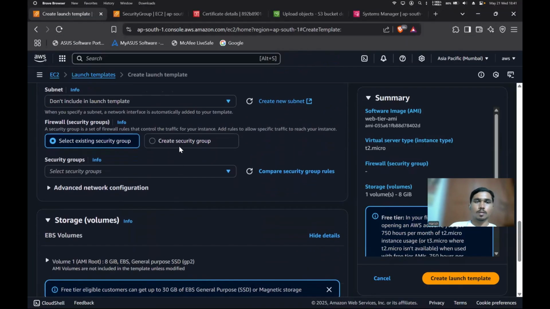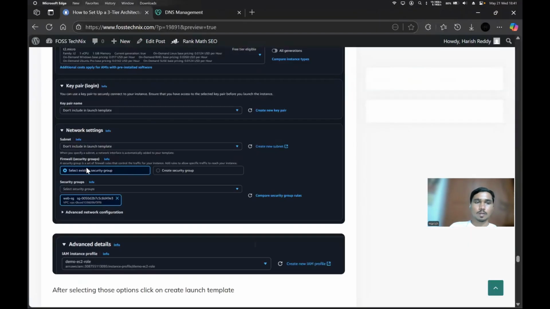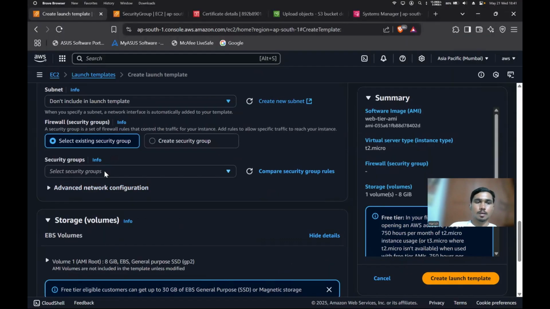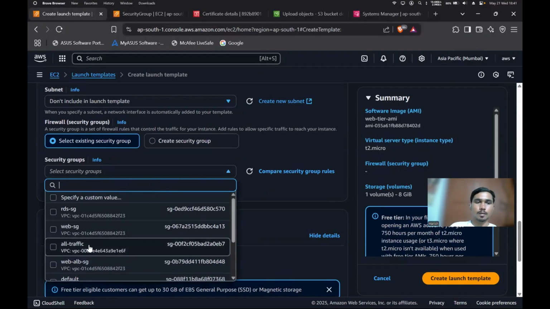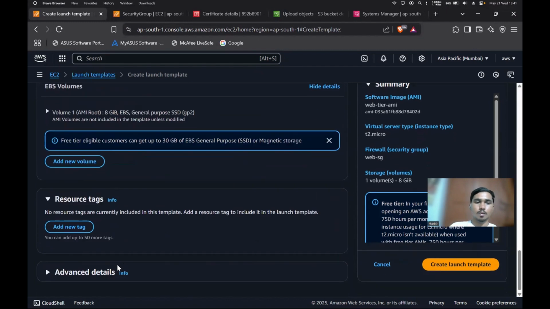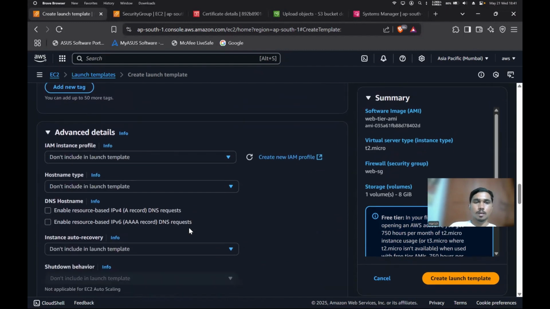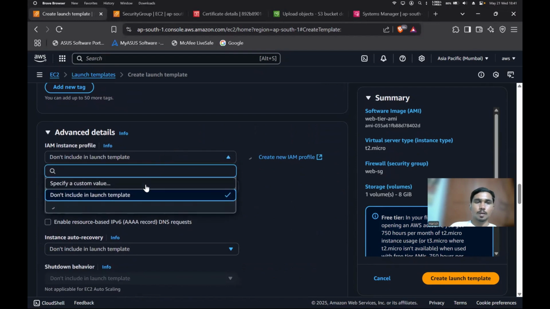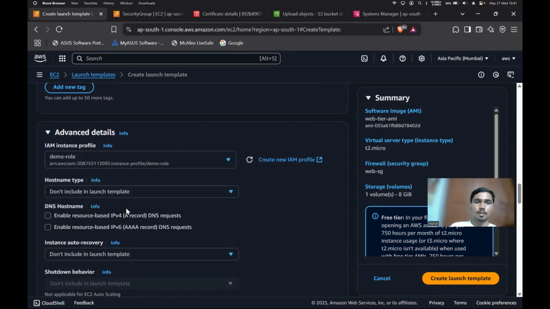I want to include this also. So here I'll select the web security group, and then we have to go to the advanced details and add the IAM instance profile, which is demo role, and click on create launch template.